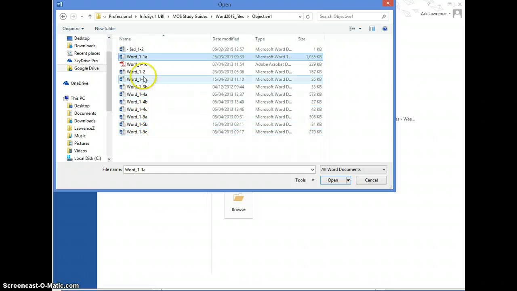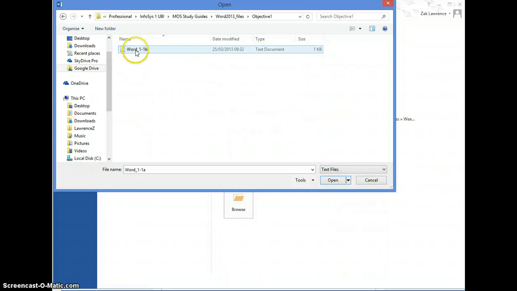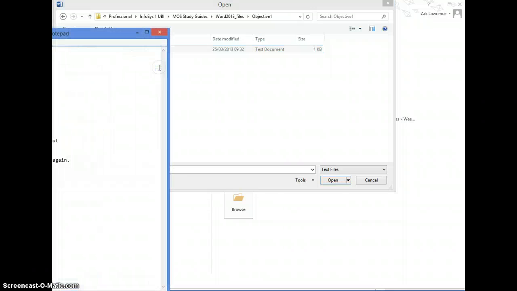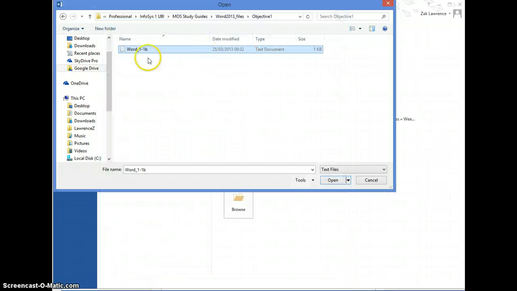And I do not have the file. That's because Word shows you only Word documents. It's been filtered. If you go down to here and click on either all files, or you can go down and click on text files, it will show you the other one. So this is a text document. I'll show you. This hasn't been originally made in Notepad, but we're going to open it up inside of Word.